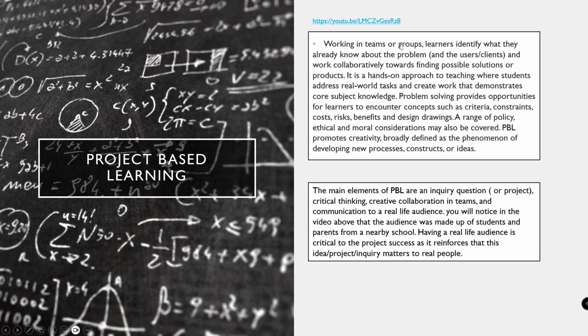We can do project-based learning. We've talked about this before, but it's generally hands-on, although minds-on is my preferred, hands-on, minds-on kind of stuff, where they're making decisions and constructing knowledge. It usually addresses real-world tasks and creates work that demonstrates core knowledge. Generally speaking, though, the teacher has a lot of work to do in creating criteria, constraints, creating the parameters of the project-based learning. So what you can and can't do.